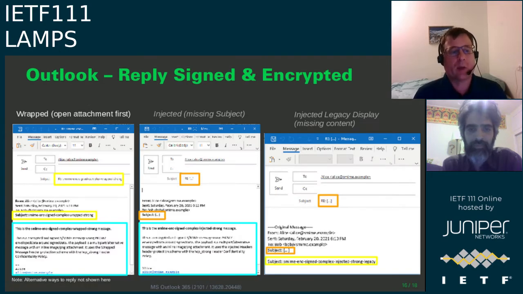So here we show the S-MIME standard wrapped on the left side, in the middle the injected case, and this legacy display mode to help with the subject is on the right-hand side. Again, in the wrapped case, after you have opened the attachment, everything looks as expected. You have the protected subject and the protected body. We are not showing the other alternatives if you play a different reply button.